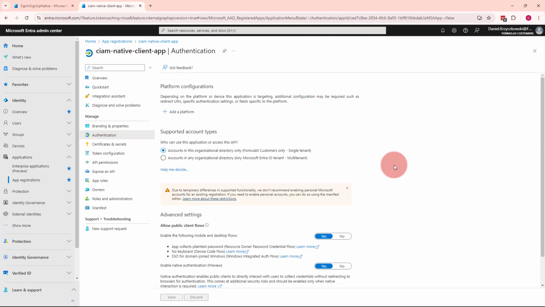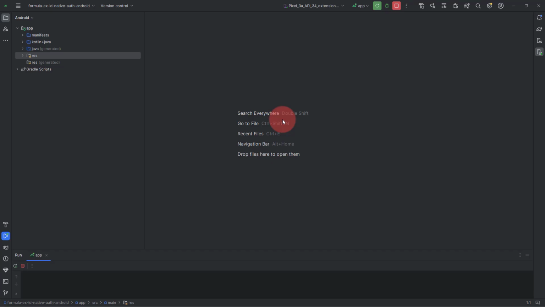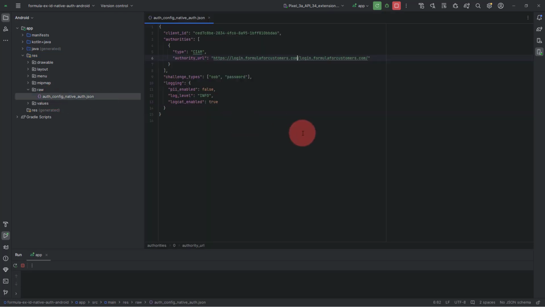Now let's switch to Android Studio to see how an Android application is integrated with Entra External ID using the native authentication SDK. Here is Android Studio with the sample application for Android that is using the native authentication SDK. Let's explore a couple of things. First of all, we have to integrate our application with our Entra External ID tenant. That's why under the native auth JSON config file, we have to provide the authority URL, which is the URL of my Entra External ID tenant, and also the client ID of this mobile application.